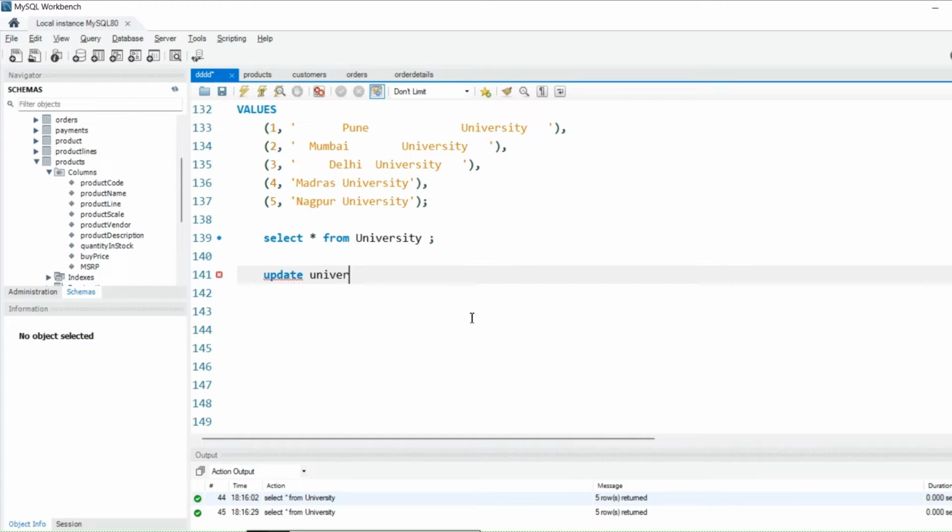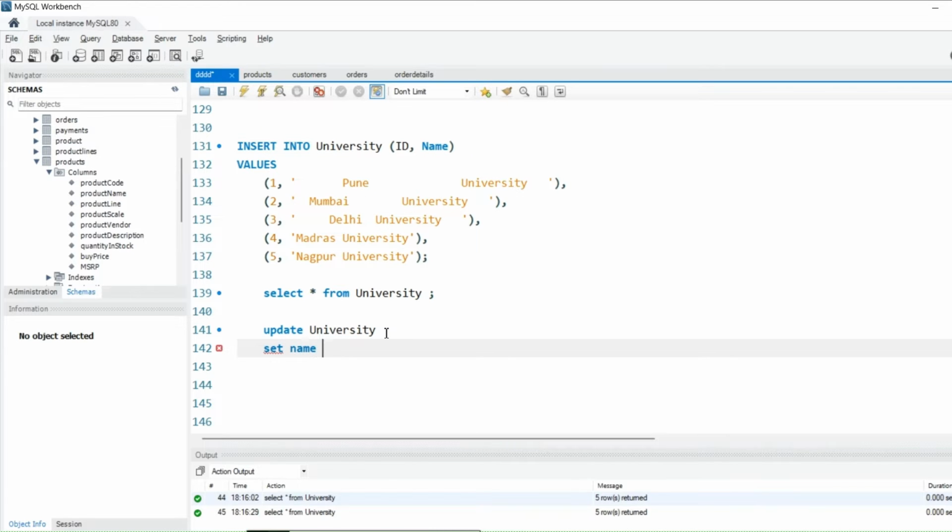What do you have to do? Update university, set name is equal to trim function we are going to use here. I will use both, because I want to remove all this space. So that is why I use from. You can use like operator also. You can use regular expression also.